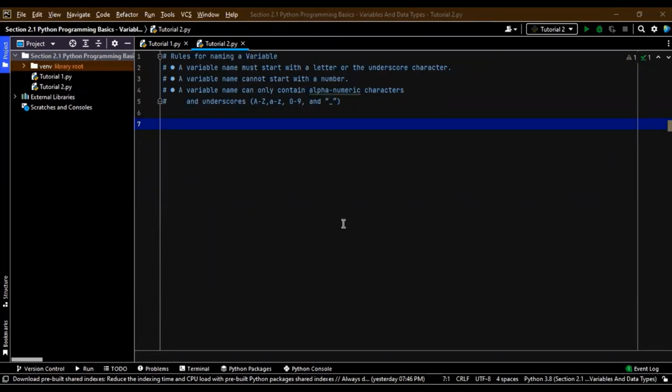Hello and welcome to the second tutorial where we will be learning about variables. Variables are named memory locations inside a computer that can store a value which can be used for computations in the program.